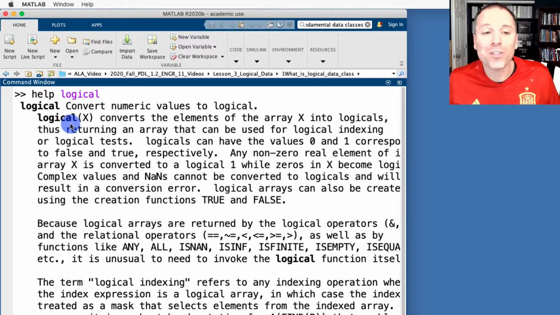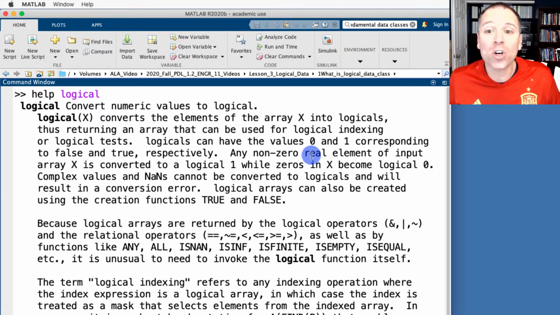In order to call this function, we type in logical, the function name, and then input an array called x. When we do logical x, this converts the elements of the array x into logicals. Moreover, we notice that any non-zero real value in the array x is converted into logical 1, while 0 values in the array x become logical 0. There's something about complex values and NaNs, which means not a number, and those are not converted into logicals. We'll talk more about that in more advanced videos.